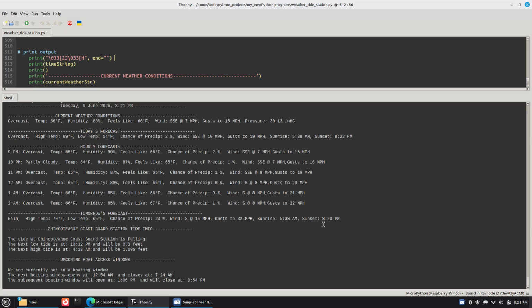And then we live on the Chincoteague Channel, Chincoteague Island, Virginia. We're actually only less than a quarter mile down the channel from the Chincoteague Coast Guard Station, which is the closest tide reporting point that I can download from NOAA. So this is actually the tide information. It tells you if the tide is rising or falling, when the next tide will be, the next high or low tide, whichever comes first. So the next low tide will be at 10:32, and how low that will be, and then it shows you the next tide and how high or low that will be.